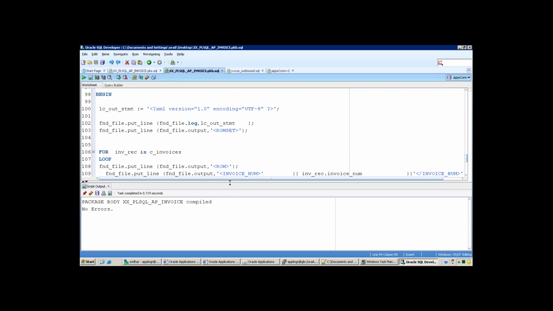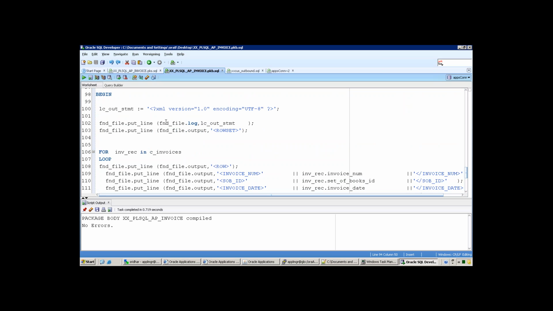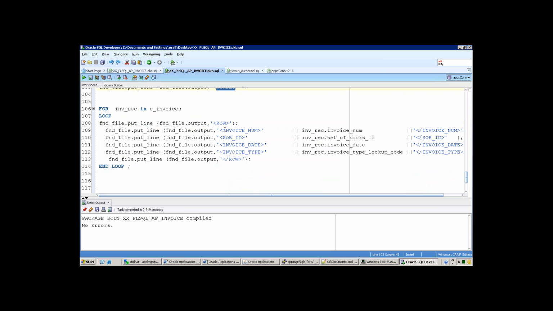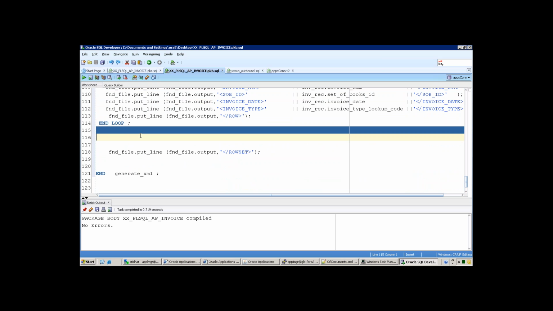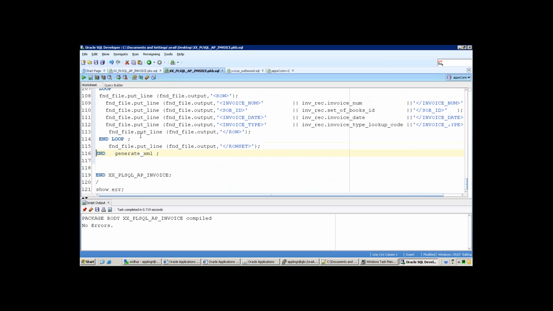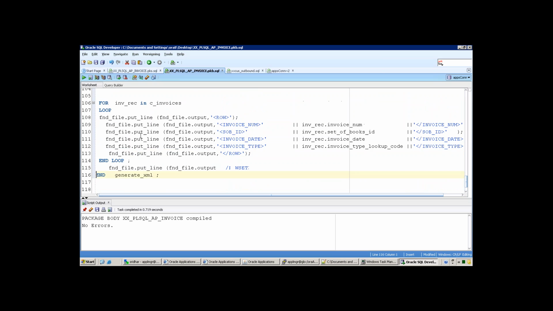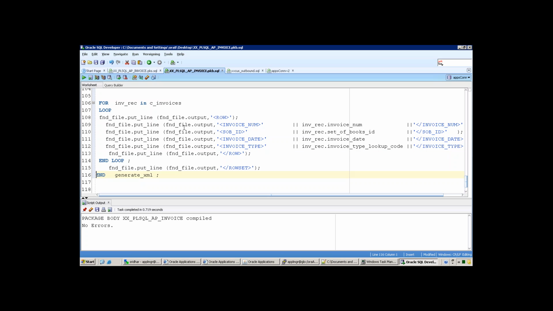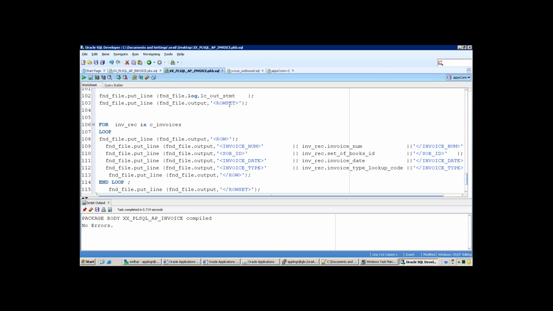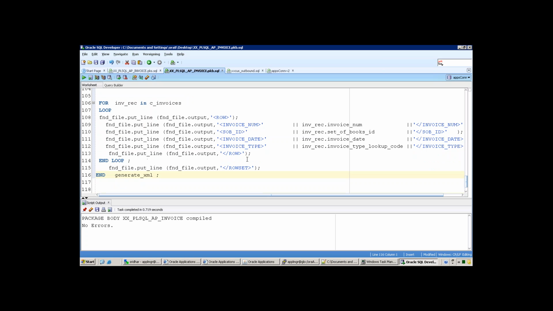If you observe here, can you see fnd file dot output? See the first tag, and you see the row set followed by row, and then finally I'm closing the row set. Here I'm taking the invoice ID as an input. I'm trying to print all the data into output, fnd file dot output. So I have the row set, then followed by row, then I have the total full row.